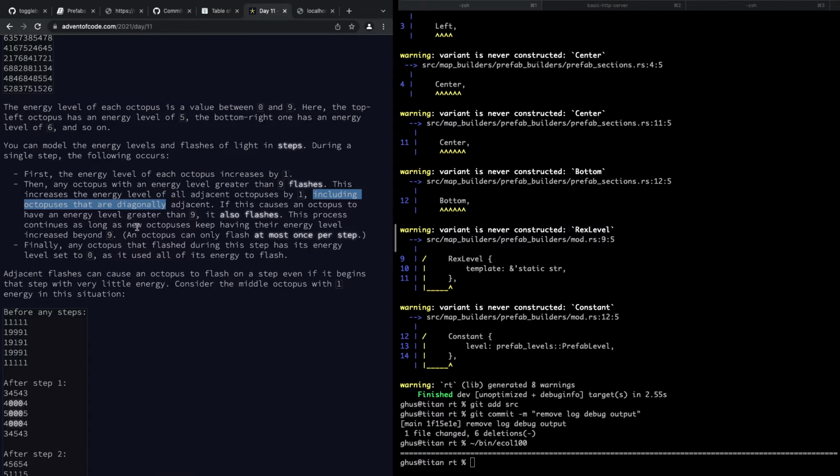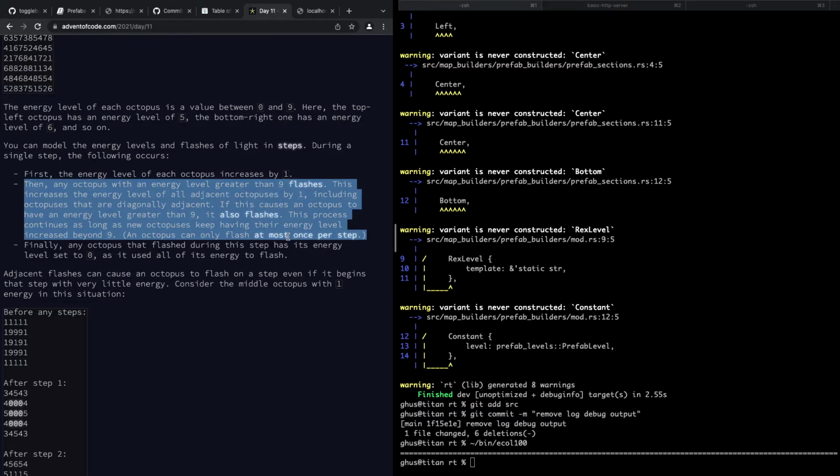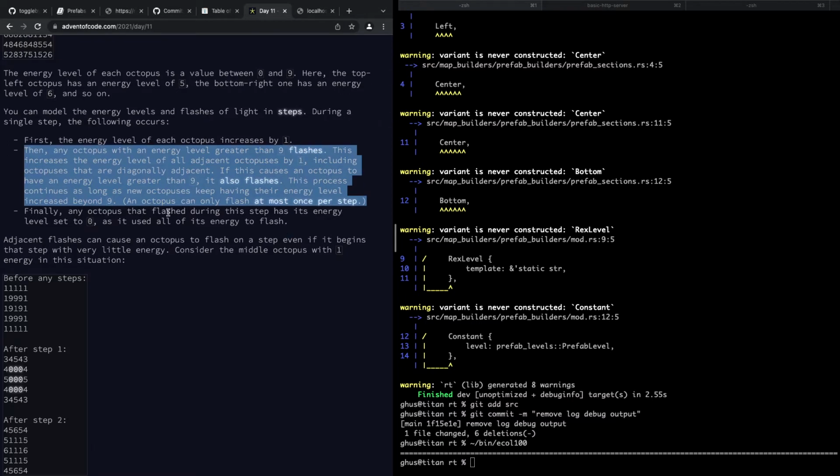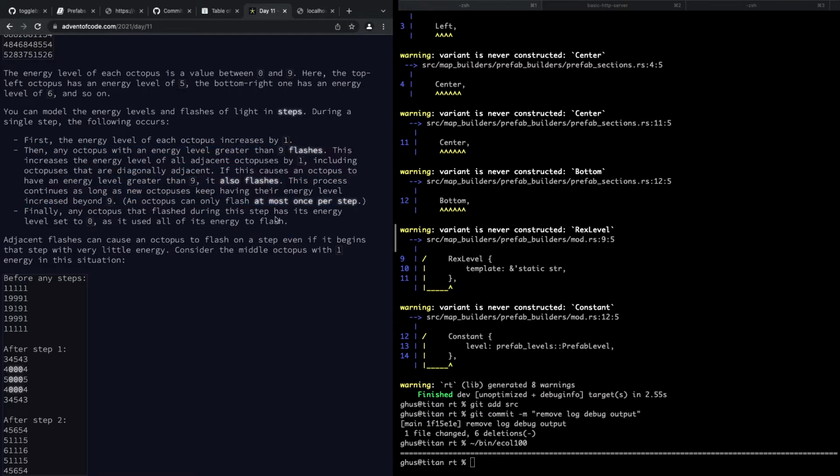This process continues as long as new octopuses keep having their energy level increase beyond 9. An octopus can only flash at most once per step. Okay. Finally, any octopus that flashed during this step has its energy level set to 0 as it used all of its energy to flash. Okay, so this is key here. We can only flash once. And then after it's flashed, we can set everything back to 0.